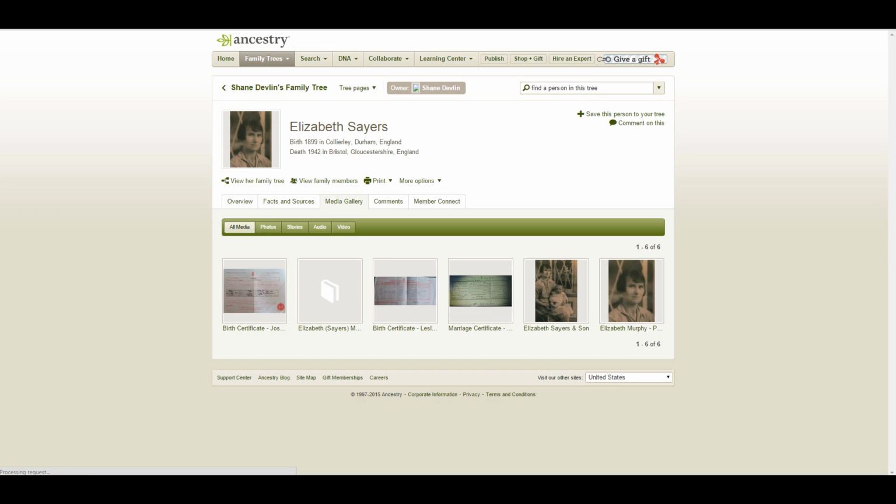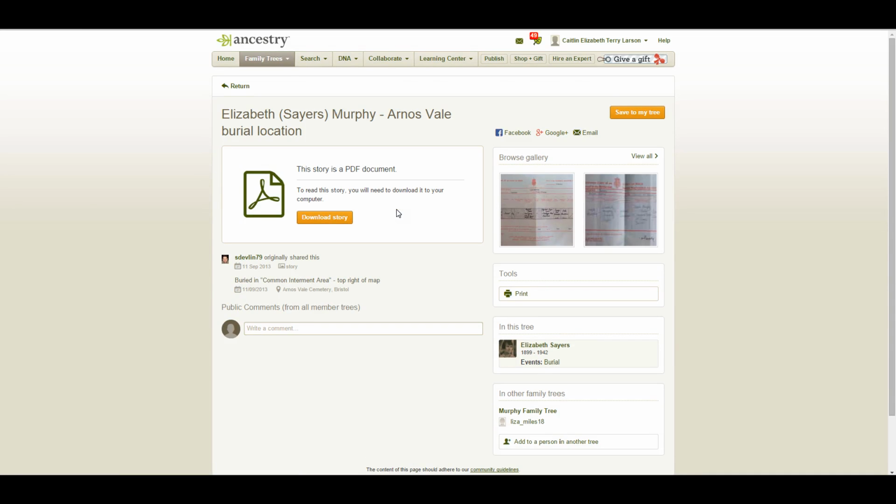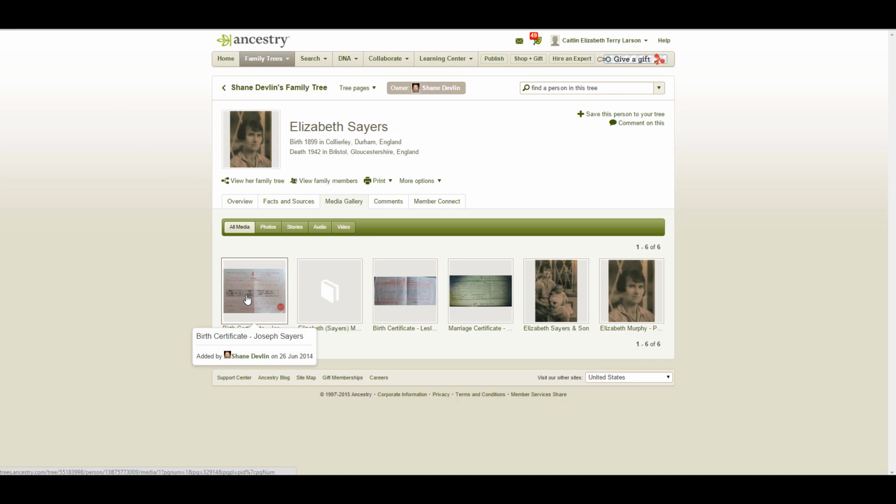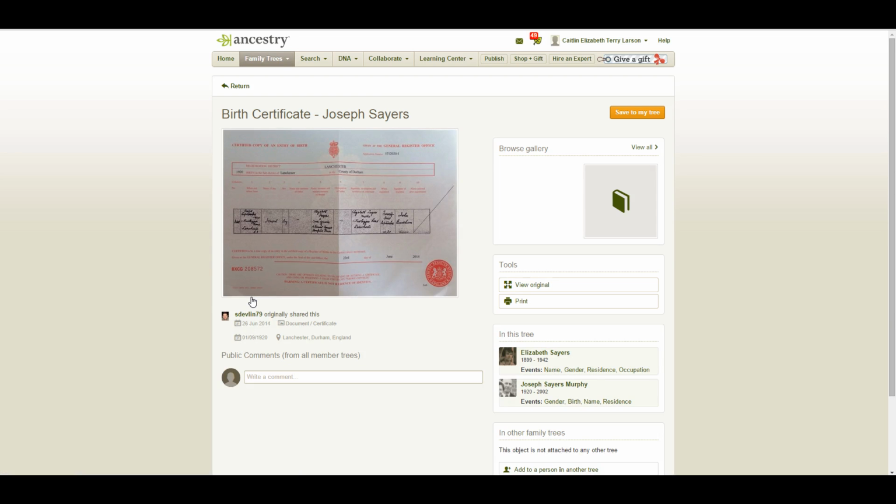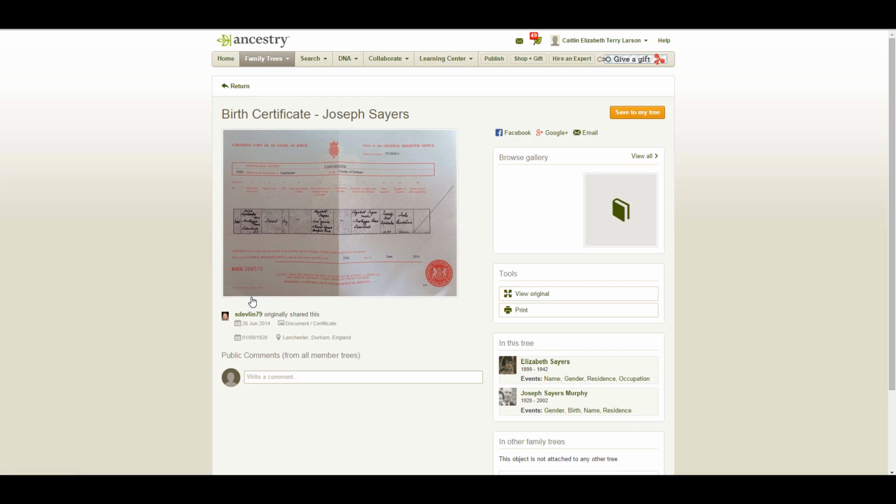I'll jump back a couple screens and see what this is. This is a story, is a PDF. I'm going to let Katie take a look at that and decide if she wants to download that. Let's look at this. So this looks like the birth certificate for Joseph Sayers. Yeah. So the mother is Elizabeth, and the father is not listed, which is interesting.